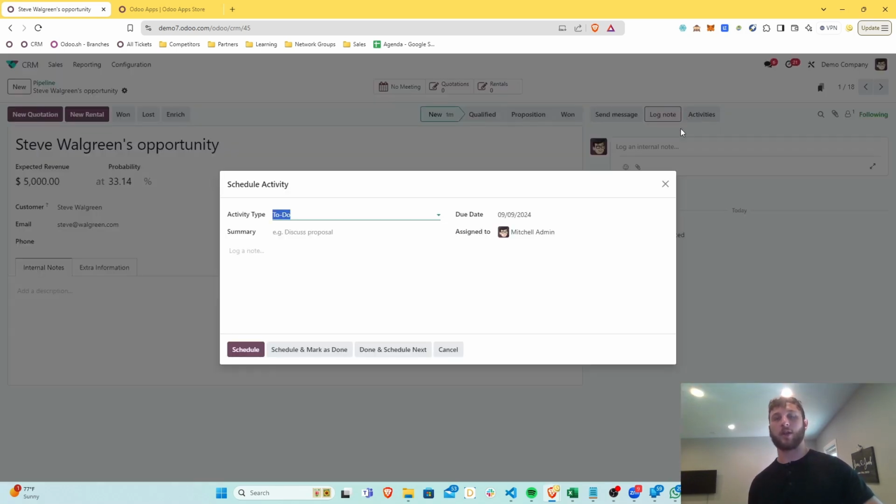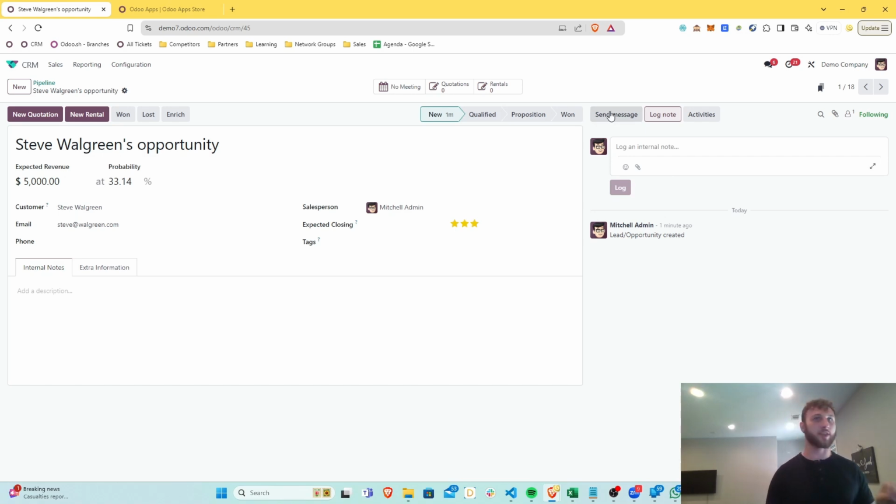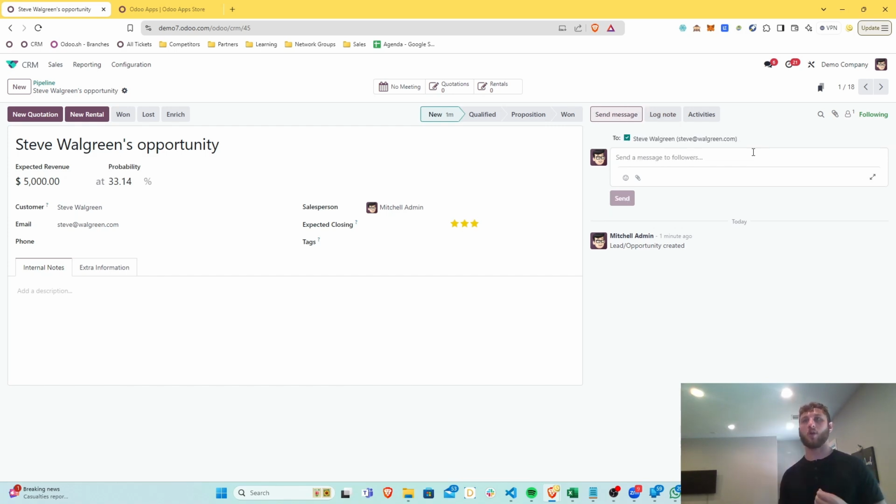There are activities that you can plan, so that way you know when to do follow-up with a particular opportunity. And you can also create activity plans, which will make it so that there's a sequence of activities that will occur in succession. Once one activity is created and one completed, then that will trigger a new activity. You're also able to send a message which will go to the external contact. So in this case, Steve at walgreen.com will actually receive this email from the CRM, and then when Steve responds to that email, it will go back into the record.